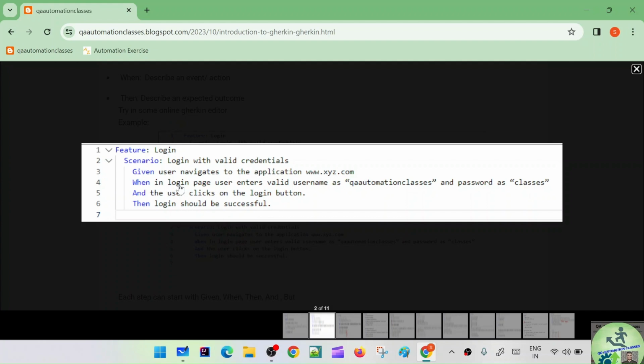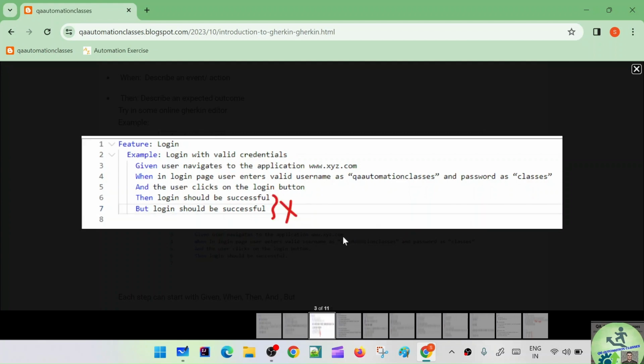Steps mentioned in the examples are executed in the order they are mentioned. That is important, right? For each step, the corresponding step definition should be present. We cannot have the same step definition with a different keyword in an example, okay? So if you see the screenshot, I'll show you one more, the third screenshot, okay? So if you go here, let's understand what is wrong with this one. Given is perfect, user navigates to the application.